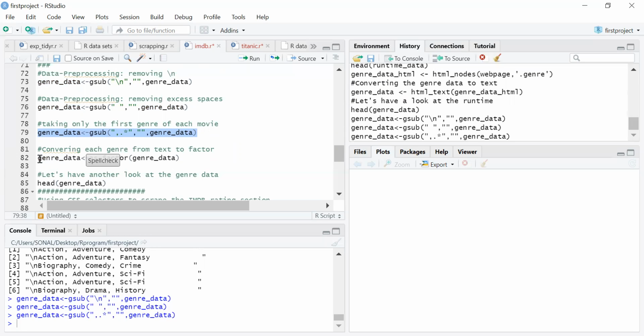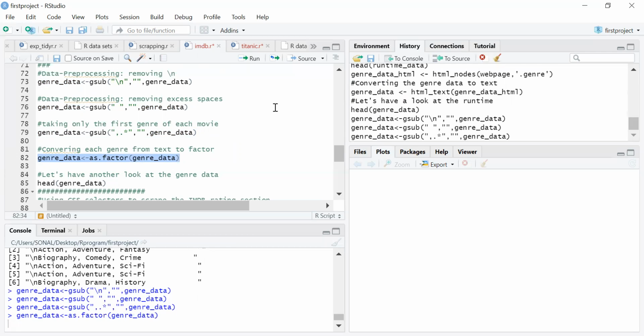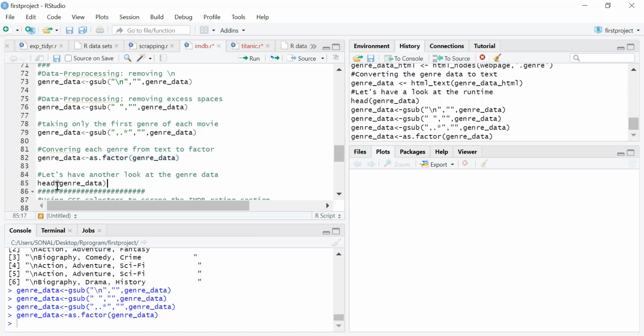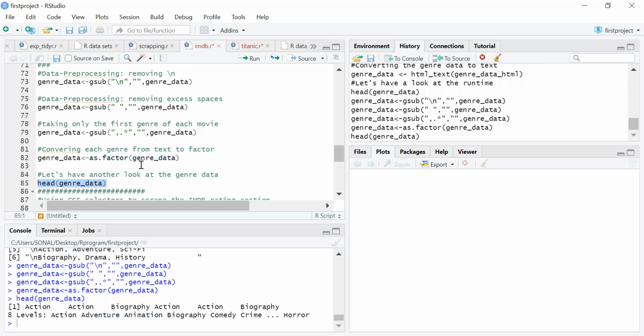Now let's read the data. See, factor is something what we are doing as we have a genre of certain types, right? That is action, adventure, comedy, biography. So there are few types. So as.factor will convert into a type factor, that is a categorical data type. Now let's see the head, that is the first six rows, right?